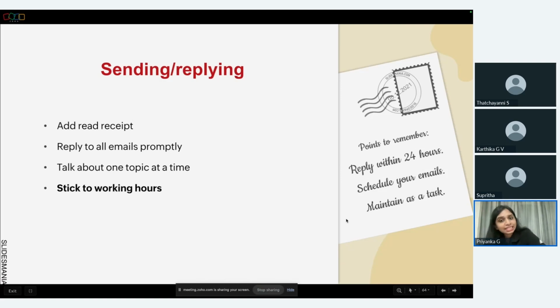Also, you can maintain it as a task. If you feel you'll forget it, or if you feel you have to manage it at a later time and you might have other work coming up, then you can organize your work and you can also maintain it as a task. Even handling emails is considered to be a task. So you can maintain it as a task as well.